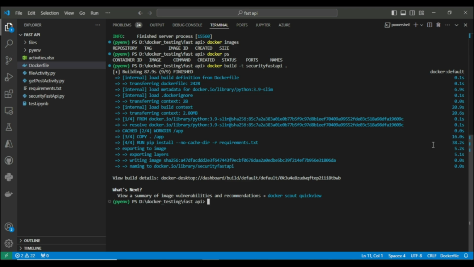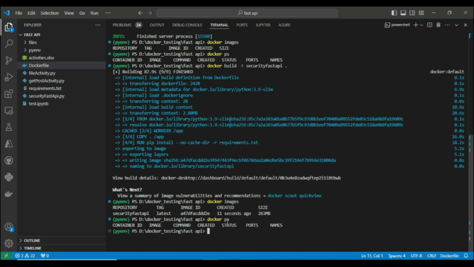If you can see here, docker images, you would be able to see that the security fast API image has been created 11 seconds ago. And in the container there is no container over here, so let me just create a container and run it.